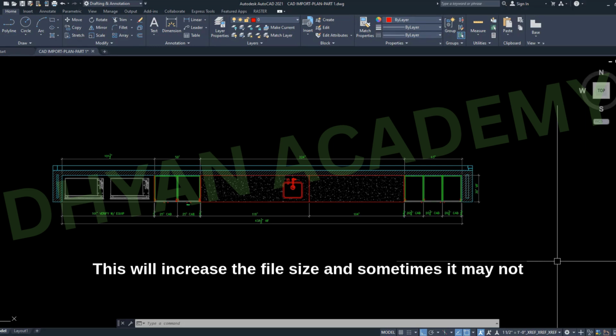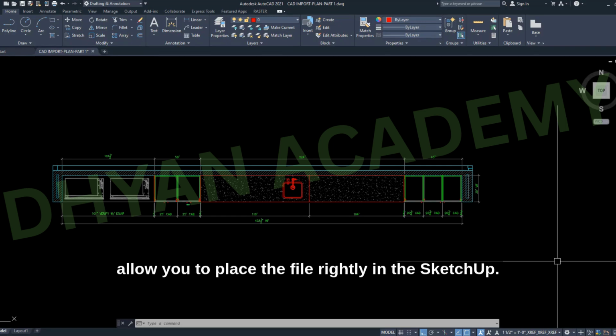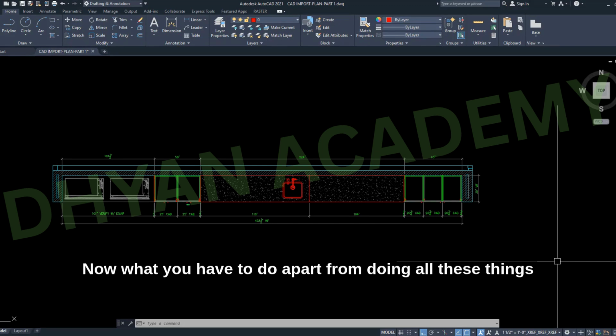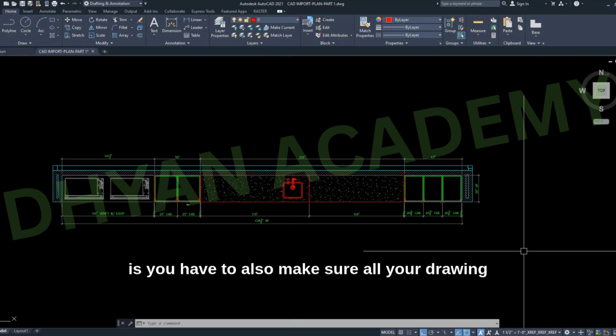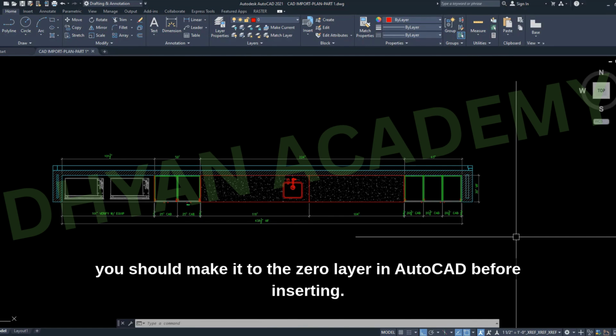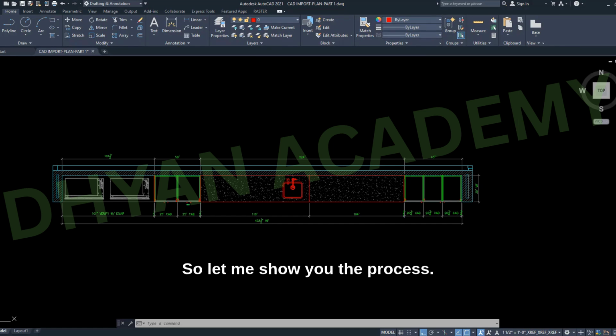This will increase the file size and sometimes it may not allow you to place the file rightly in the SketchUp. Okay, it will hang sometimes. Now, apart from doing all these things, once your drawing is cleaned up, you should also make it all to the zero layer in AutoCAD, okay, before inserting. So let me show you the process.